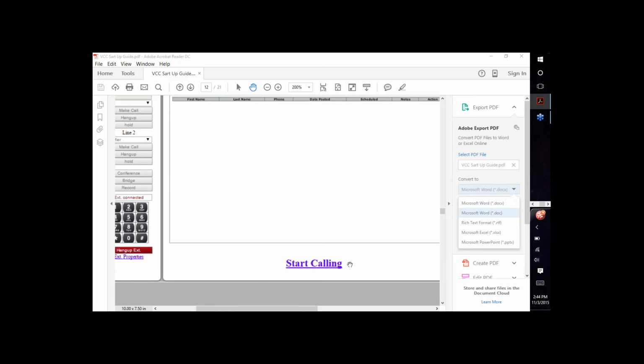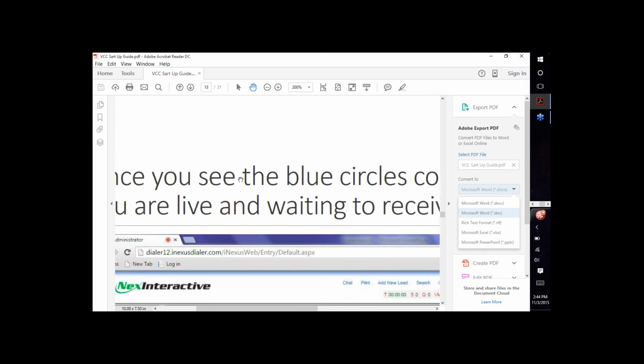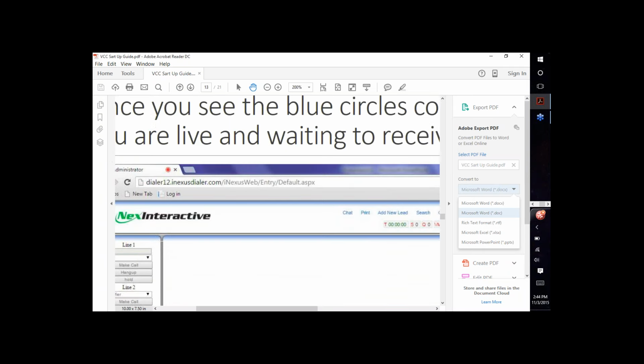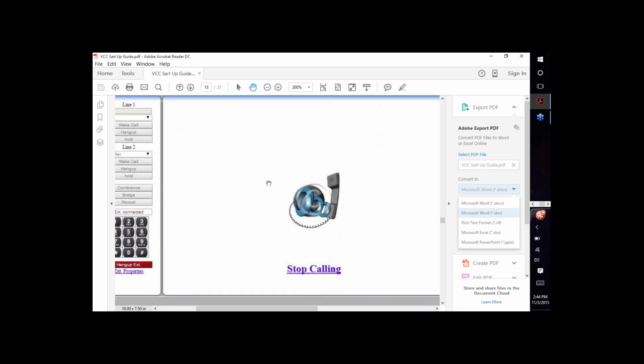Okay, so basically after you click on start calling, a blue telephone is going to pop up and it's going to show you that it's working. I'll show it to you on the next slide right now. You'll see the blue telephone with the blue circles around it. This means that calls are incoming.